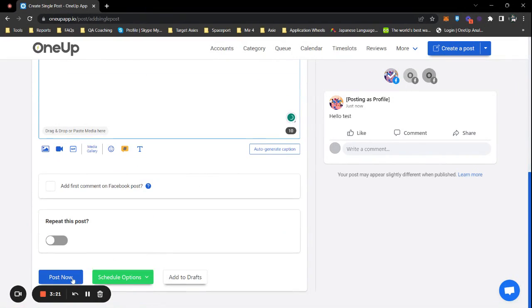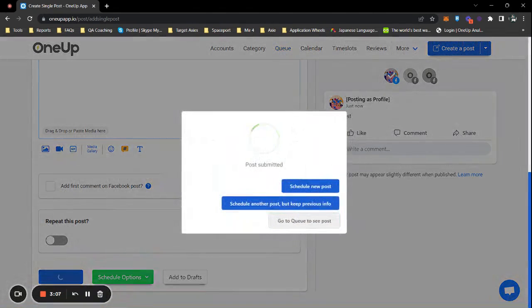Now I have an option to post it now, schedule for the future, or just add it to my drafts. And click post now. And that's it. This is how you post to multiple Facebook groups via OneUp.